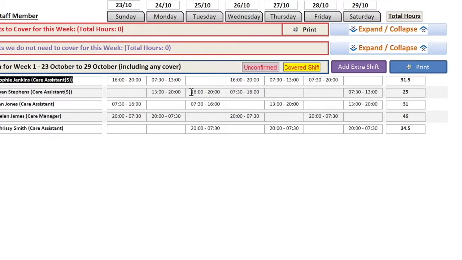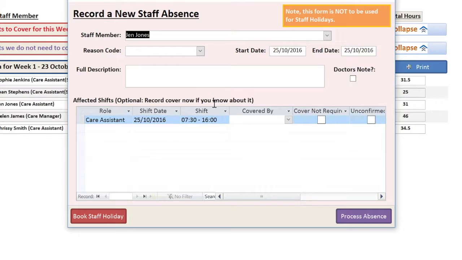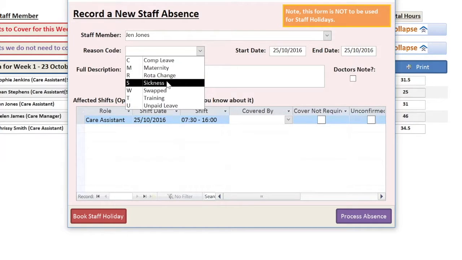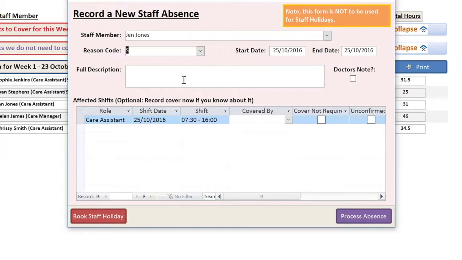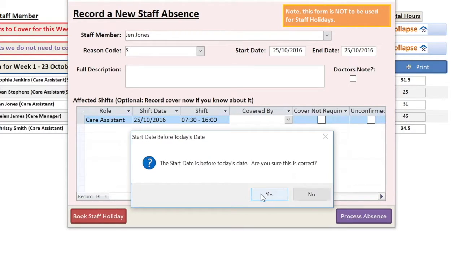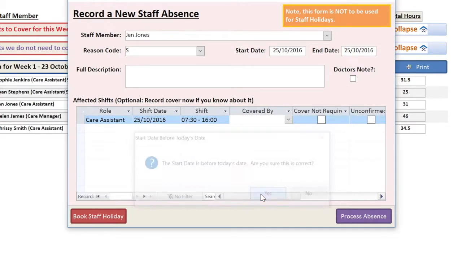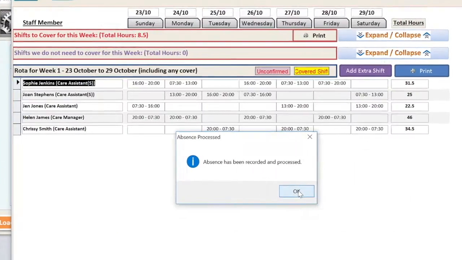To simply record an absence, you can click on any shift in the main body of the rotor. The record absence screen will be shown with many of the fields pre-completed. Enter the reason type and description and process the absence through. This shift now will be marked as shifts per cover. These are shown at the top of the screen.